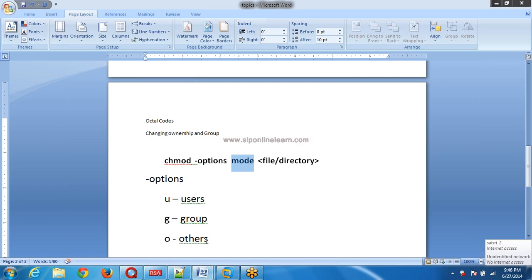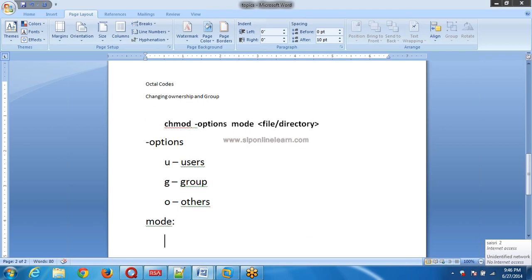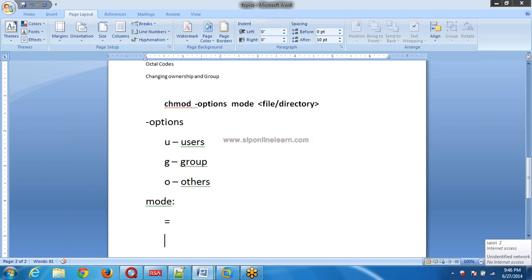We'll see what are different modes. Either you can assign the mode, means you can assign some permissions to a file or directory. To assign, you can use the equal to symbol, or you can add. Suppose there are already some permissions, you can add some more permissions to this file or directory using the plus symbol. Assigning is different, adding permissions is different. We'll see with examples how to assign permissions.